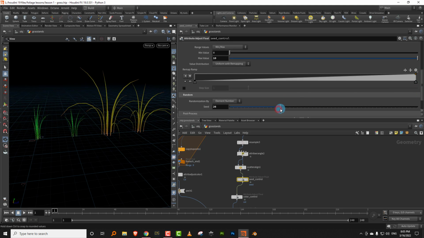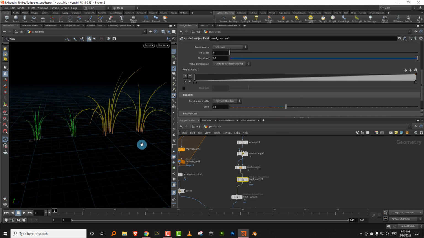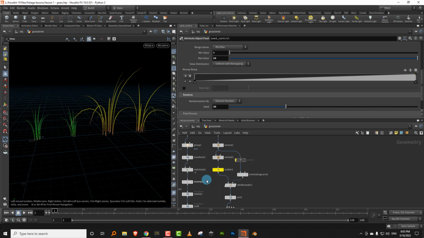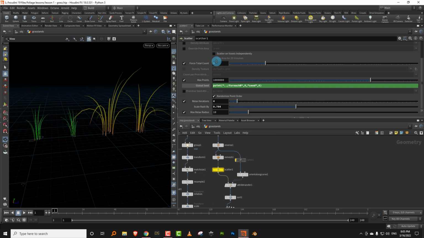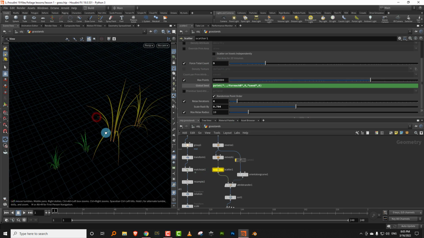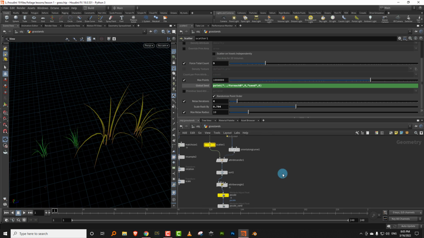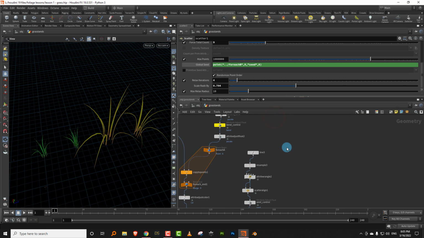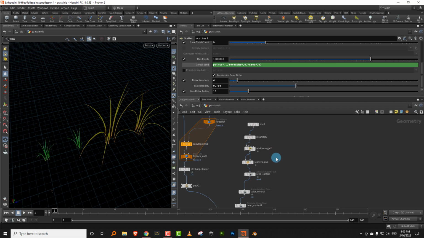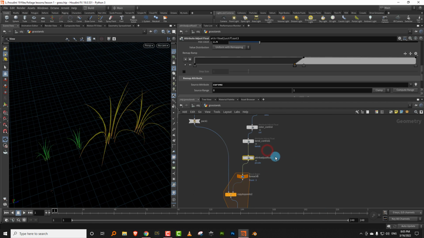So if I randomize this, you can change the seed value. You can also create a control for the number of strands that you want. So currently all of them have 9 strands, but if you want, you can change that as well. So maybe if you want it somewhere between like 6 and 9, we can do those things. So you can create as many controls as you want. Like that's completely up to you.